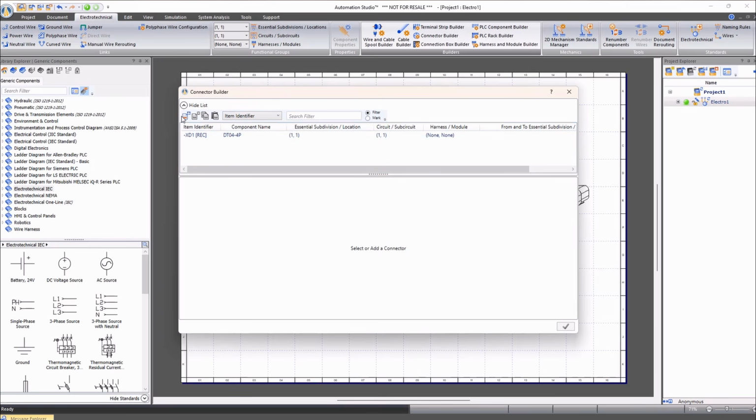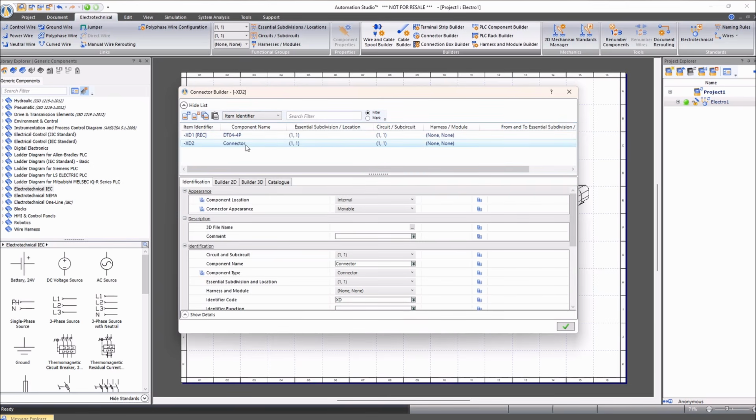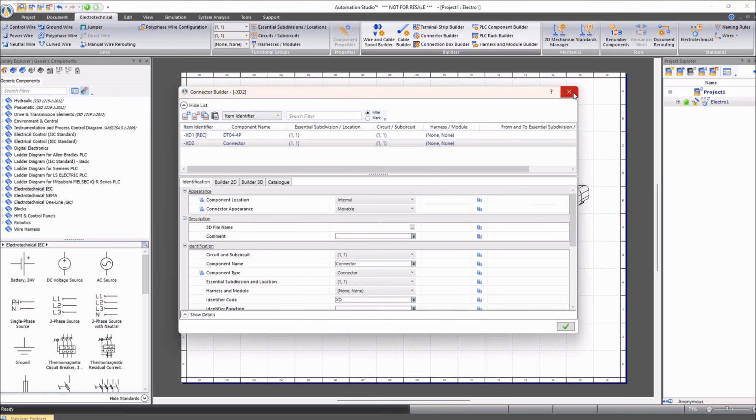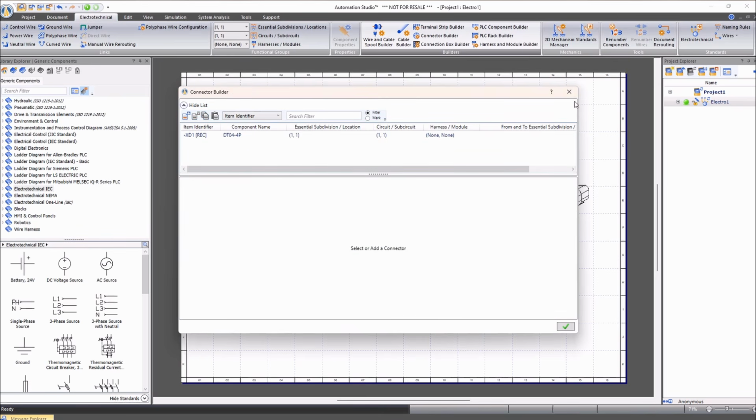I open the connector builder, where I can add different connectors. Since we drag the connector from the catalog, we immediately have XD1, which is a Deutsch connector DT04-4P. I can copy this connector to create a second one, or drag another connector directly from the web.